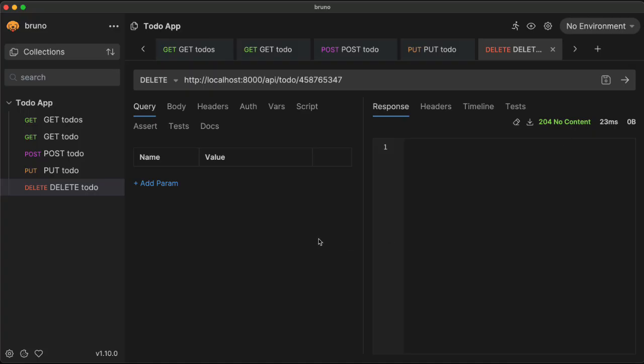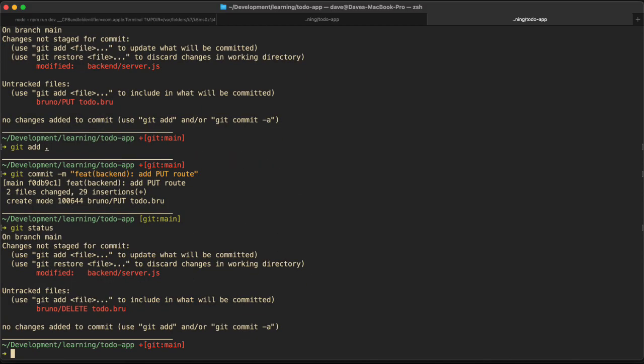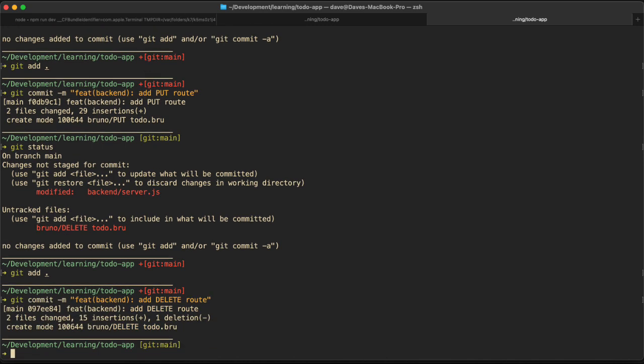Okay, we are almost there. We're almost done this section, okay? We're going to go and commit because we made a good change. Git add dot, git commit -m. It is a feat for backend. Add delete route, if I could type. Excellent. Okay. I want to do just a little bit of cleanup to wrap up this section, and then we are done this video. Okay.